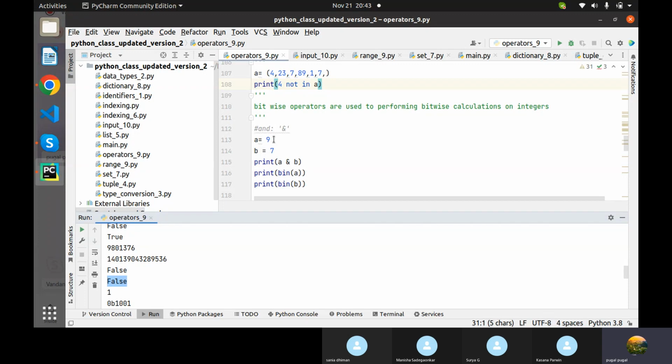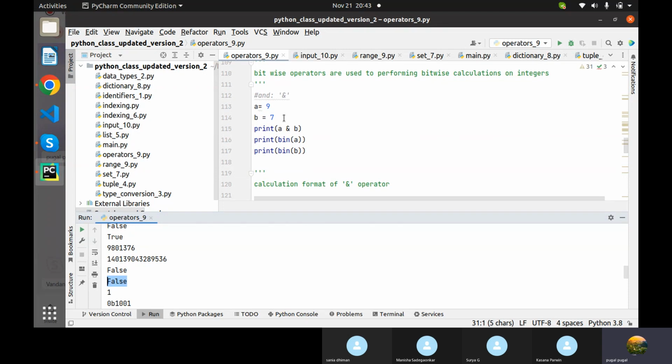So here you can see A is 9, B is 7, and A and B, what is the result? 1. Okay, so does anybody have any idea, 9 and 7, why is it returning 1?